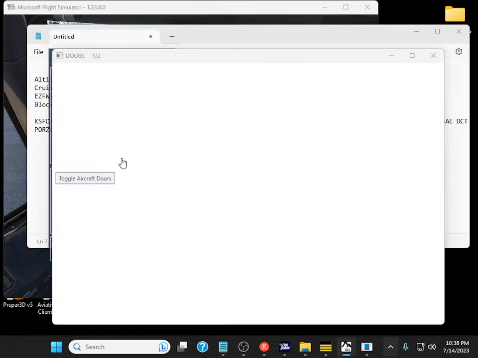See, when I hit the button, it's opening it and then shutting it. Self-loading cargo. Flight phase: ready for boarding. Flight phase: boarding. Flight phase: free flight.